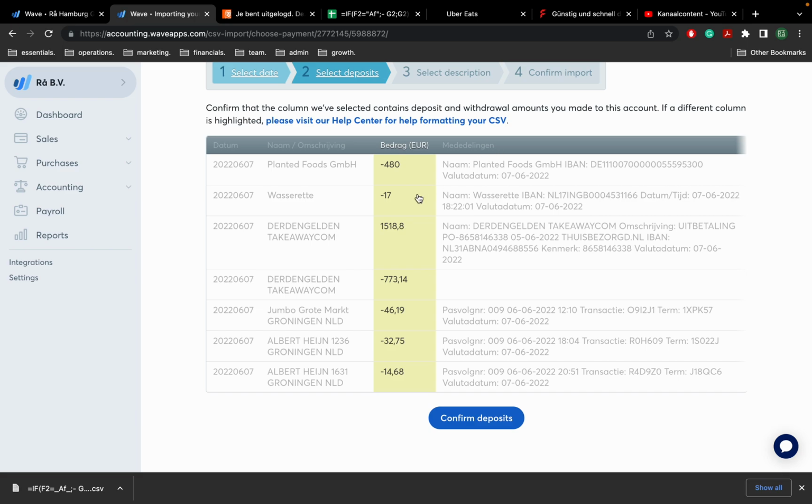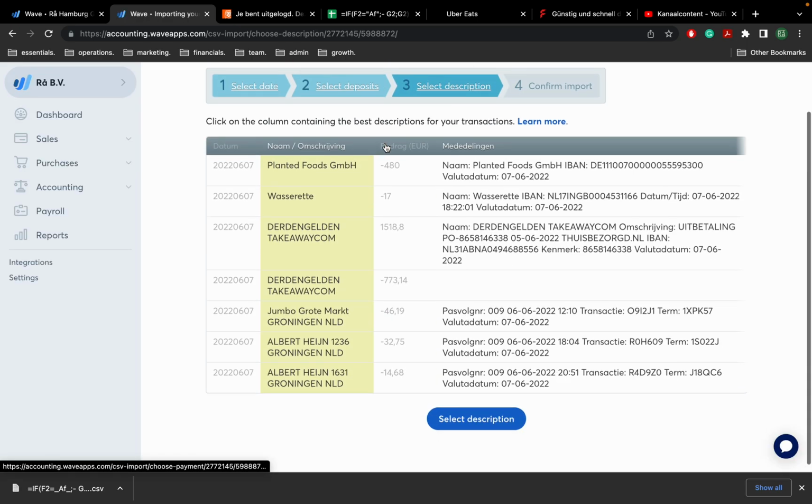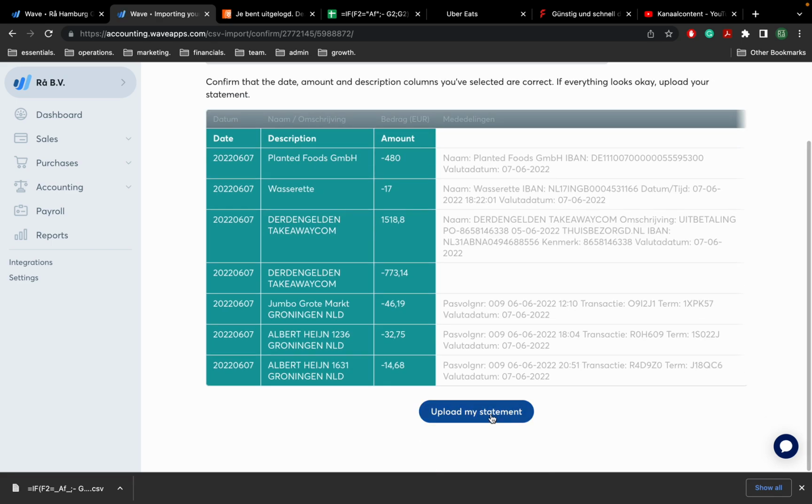The deposits, that's what I just did in the Excel sheet, the deposits have to be either negative for withdrawals or positive numbers for deposits. I make sure this column is selected. I confirm, and then I select the description. So I always select the name of the person or the business that transferred the amount. I select the description and I upload my statement.